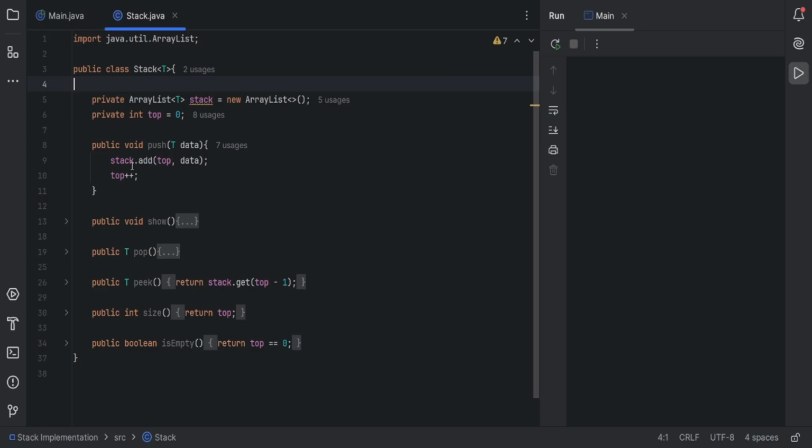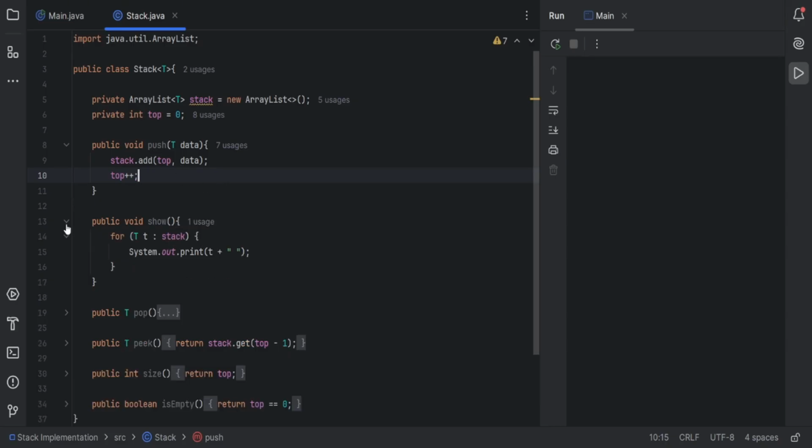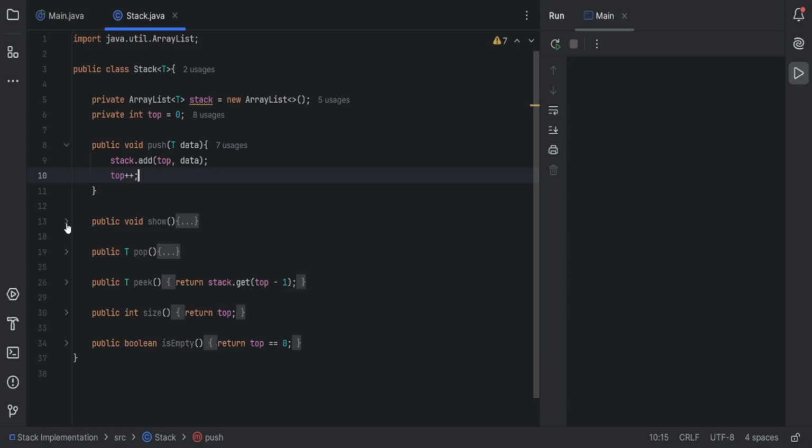Normally, we'll say stack.add. Of course, we get data with type T, which will be the same as in making the object of that stack class, and we'll add it with index top. So we're always at the end, or at the top, and the data here, and of course we'll say top plus plus, so we get to know that we added a new element. Then we use a for each loop to print the stuff in the stack.